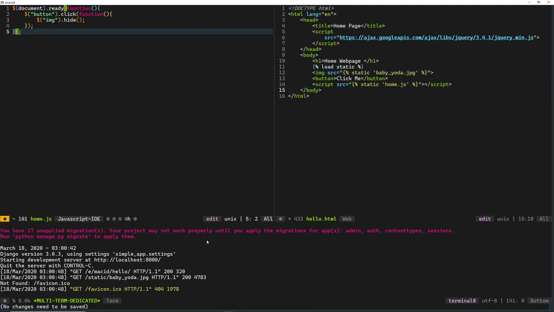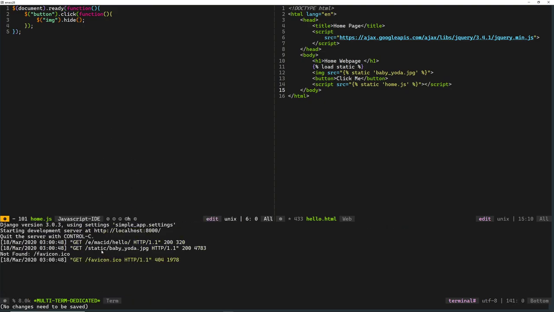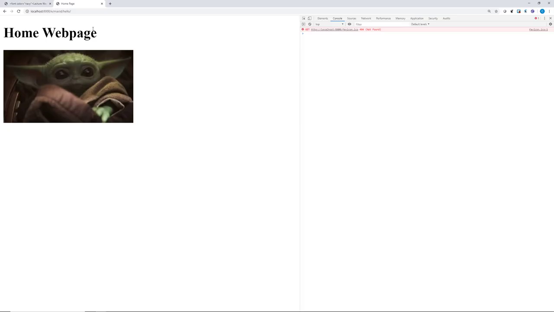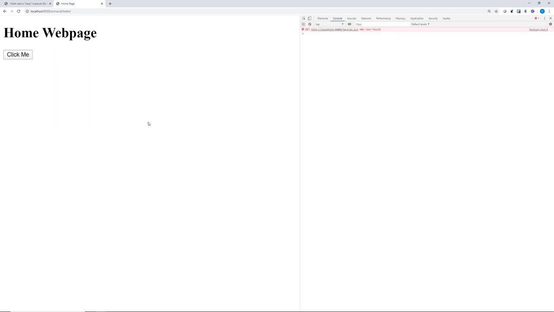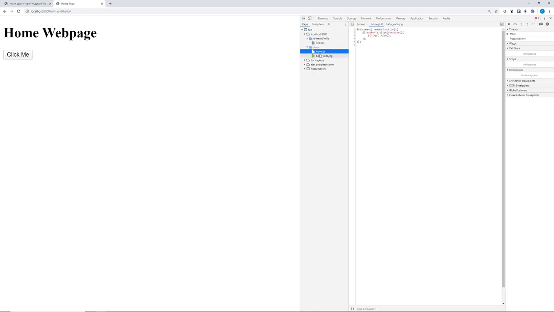So we'll save this, and now we should be able to run the server. Everything seems to be fine. When I press save, the server's still running. So we load this. Now I have this button, let's click the button, and the image disappears. You can even see if I go to source here that, yep, it was able to find that home.js static file.